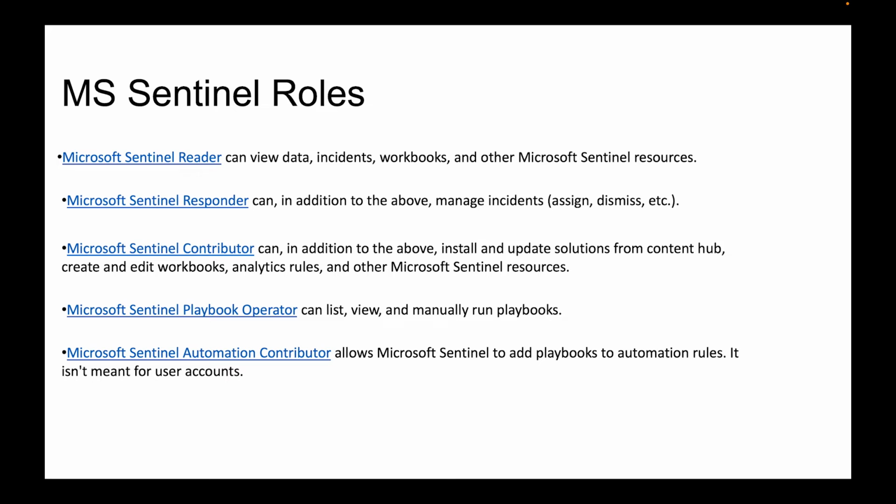So here we have our different Sentinel roles. The first one we have is Microsoft Sentinel Reader. This can view data, incidents, workbooks, and other Microsoft Sentinel resources. Then we have Microsoft Sentinel Responder, which can, in addition to the above, manage incidents, assign, dismiss, etc.